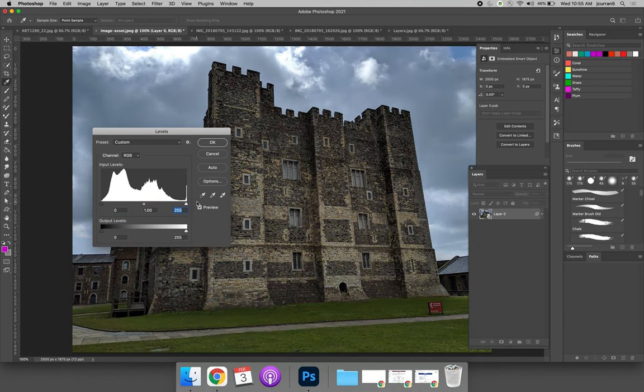What you want to do is set your darkest black and your lightest white, and then make a mid-tone adjustment. So what I want to do is pop the darkness a little bit to the right, and I'm only looking at the dark areas right now on the castle. I'm happy with the amount of darkness in the castle.